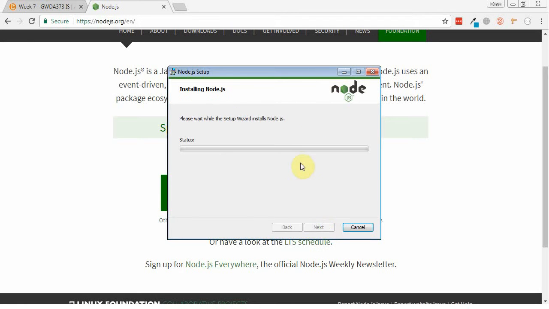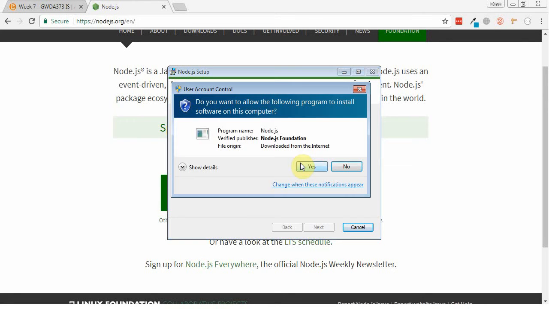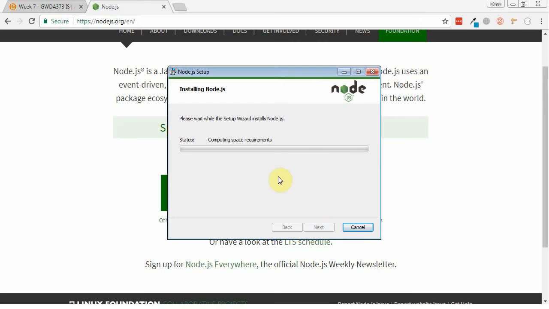Hit next, hit install. I don't know what mine's going to do because I've already done this. And again, maybe it'll just update it. But it's actually, at least when I did it last time, a pretty quick install.